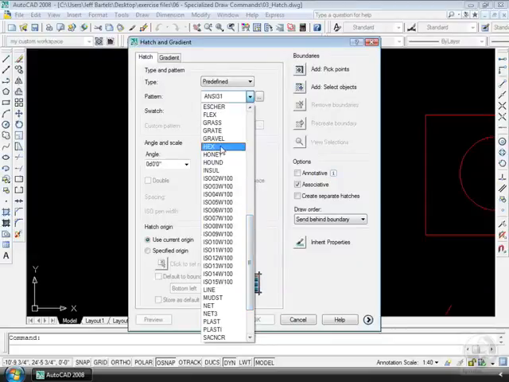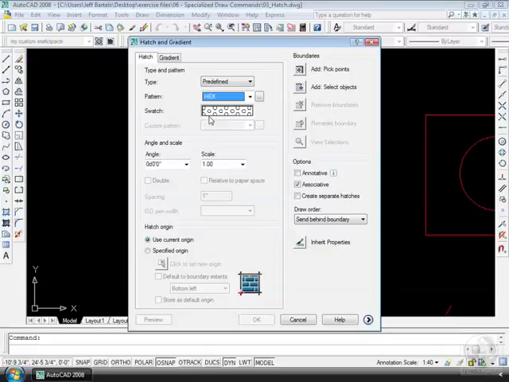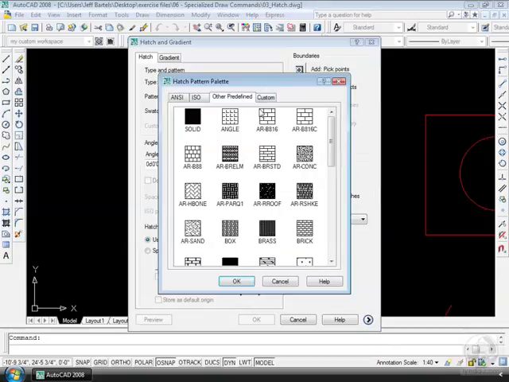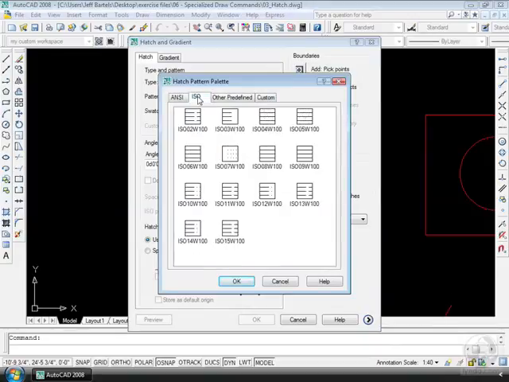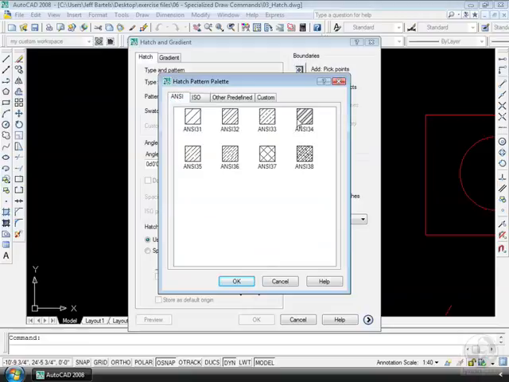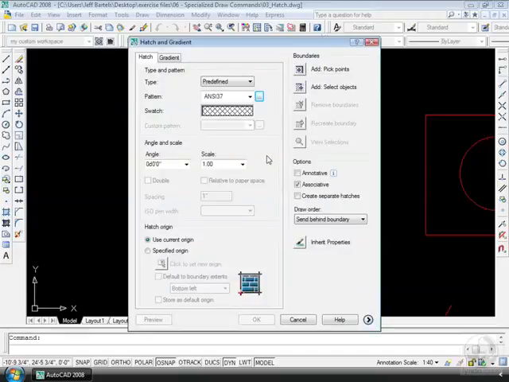If I select a pattern by name, AutoCAD will show me a swatch, a representation of what that hatch looks like. Now, I'm not very good at remembering all the names, so the way I like to choose my patterns is by clicking this ellipsis button. It brings up the hatch pattern palette. This is separated by tabs, and from here I can choose a tab and then select a swatch. Just an easier way of selecting your pattern. Let's choose the ANSI 37 pattern. I'm going to click on it to highlight it and click OK. I have just chosen that hatch pattern.